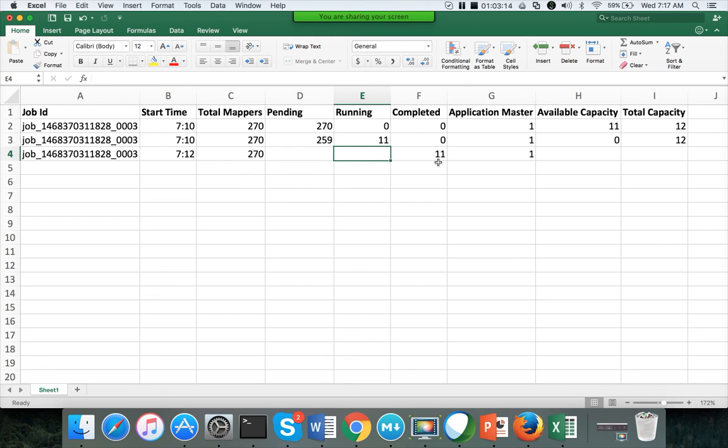So as 11 are completed, now the running also can be 11 within a few seconds time, and pending will be 248. Anytime when you add these three things, it will add up to the mappers plus reducers that are running for that job.